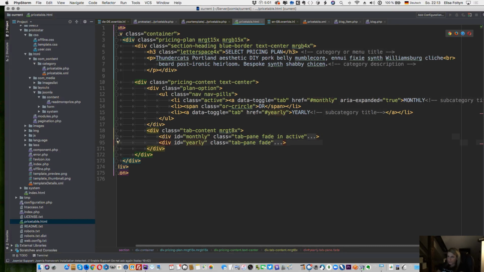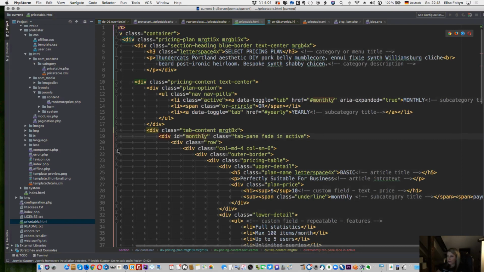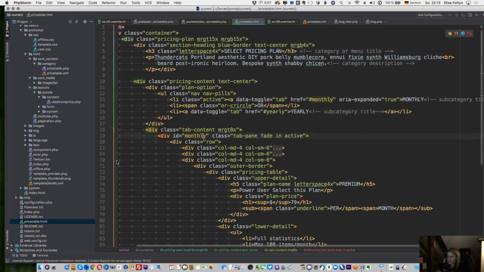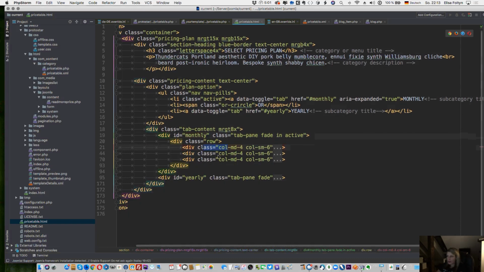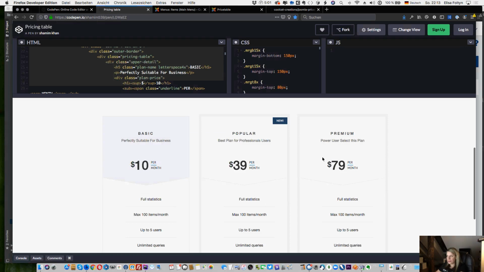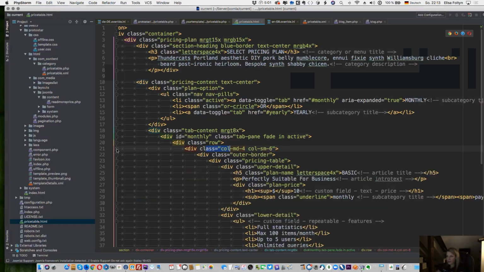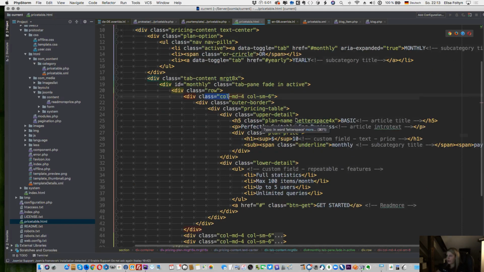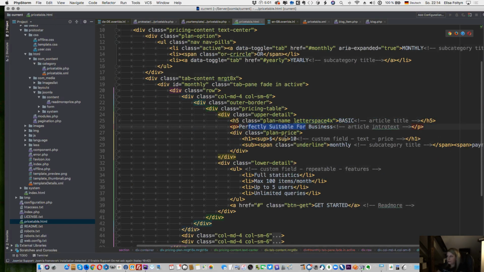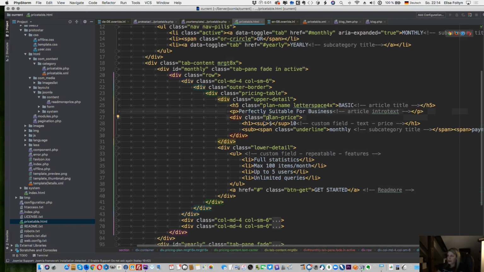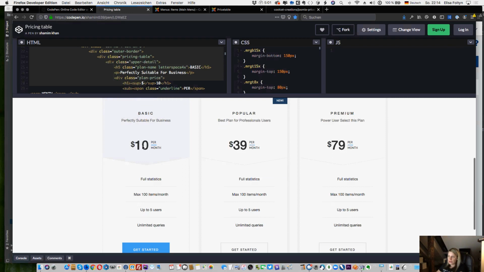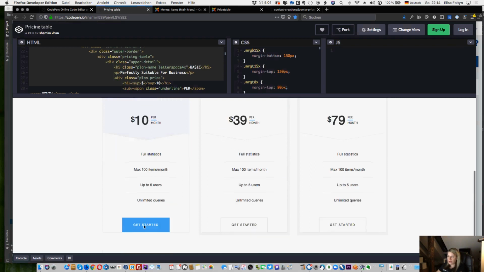And this repeats. Inside of this container, I will open this and collapse this. We have three items. And if I open the first one, I can show you that these are the articles. Basic would be the article title. This paragraph here could be the article intro text. Then we have the price. Let's compare it here again. We have here the price per month. Here are some features, and here's possibly a read more button.